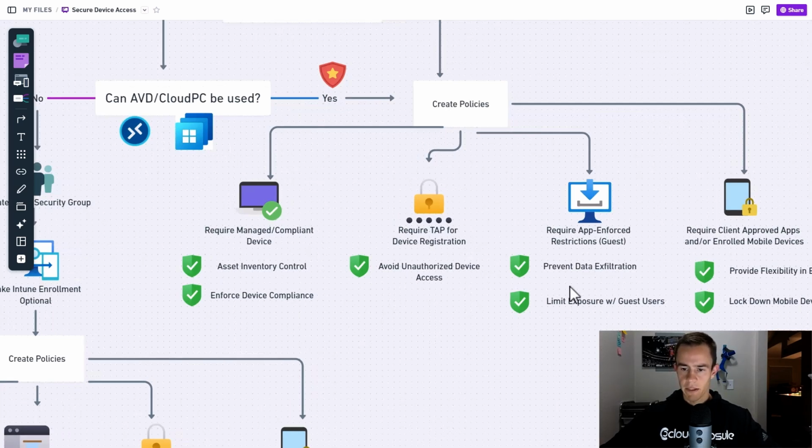So within here, it's really important that we understand the default sharing settings within SharePoint first to understand how this policy would affect our guest users and guest collaboration. So let's take a look at that in the SharePoint Admin Center.